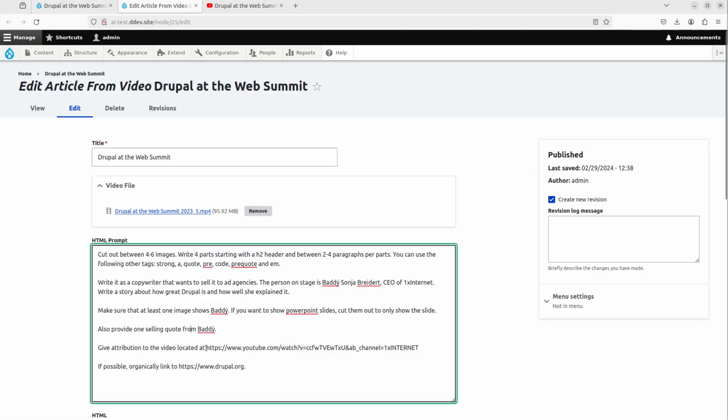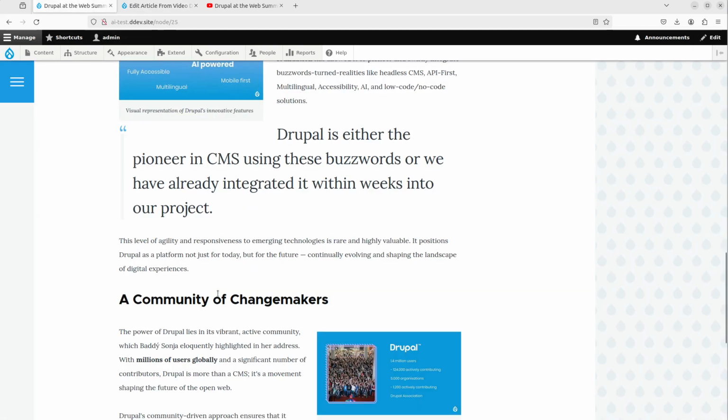Last but not least, I've said that it should, of course, give attribution. This doesn't change just because it's AI. If you write an article about someone else's work, you have to give attribution. So please attribute this video link, and also, if possible, organically link to Drupal.org. And here it actually surprised me.